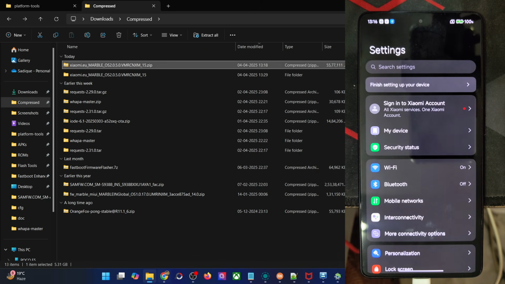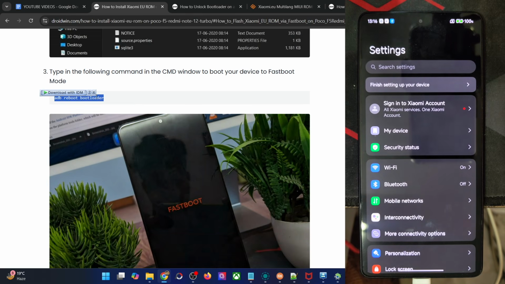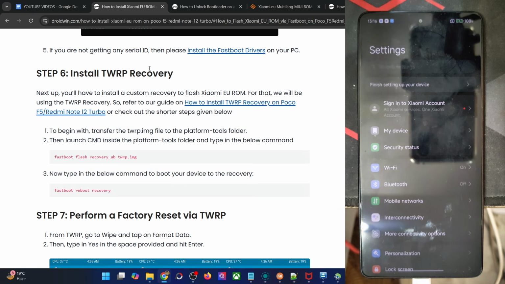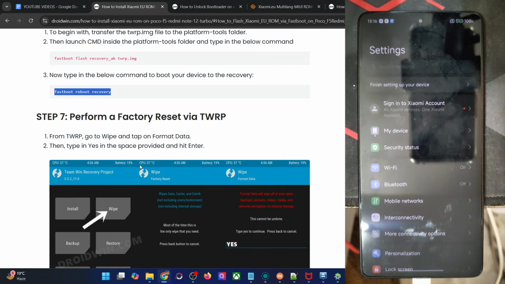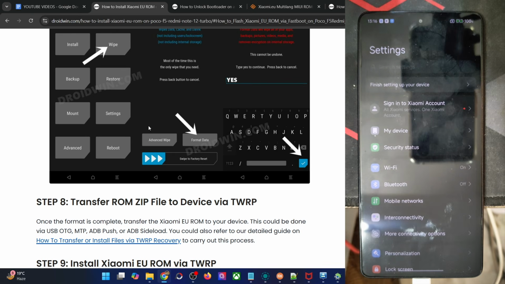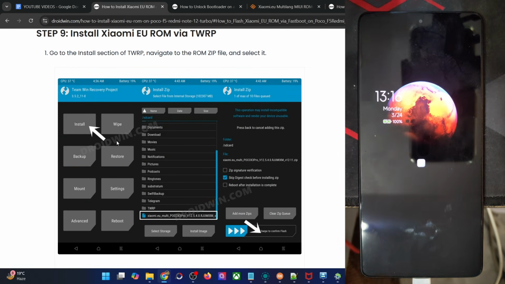And after that, you will now have to boot your phone to the fastboot mode via the ADB reboot bootloader command. And once you are in the fastboot, simply install the TWRP recovery onto your phone, flash the recovery across both the recovery A and the B slot. Once that is done, reboot your phone to the recovery, and first off do a format data from the recovery, and after that you have to transfer the ROM zip file. For that you may use the ADB push command to transfer the ROM zip file. Once that is done, simply go to install, choose the ROM zip and flash it.